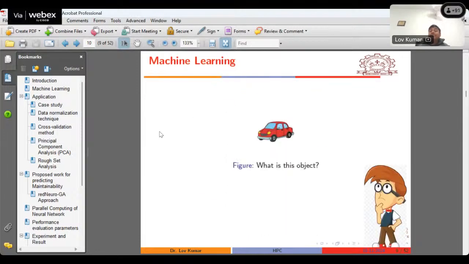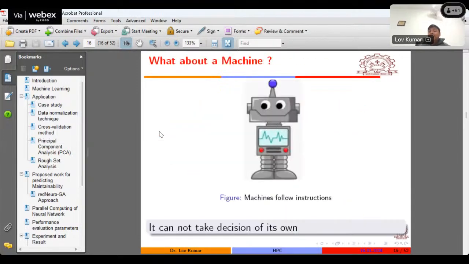But from the machine learning point of view, a machine will only follow instructions. I'm talking about a normal machine. Whatever instruction you give, it will only follow that. It cannot take its own decision. For example, if you are writing a program to find the summation of two numbers, and when you write the expression you write x minus y instead of x plus y, then when you give the input, the machine will only calculate x minus y. It will not calculate x plus y.